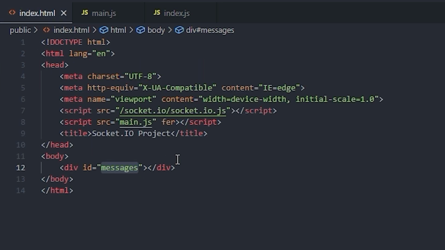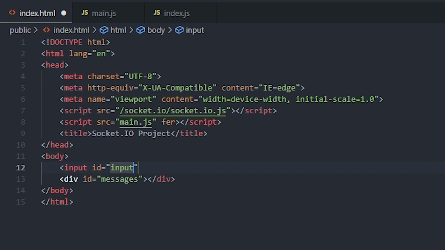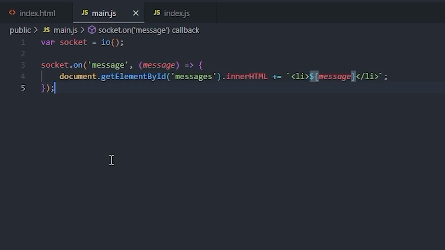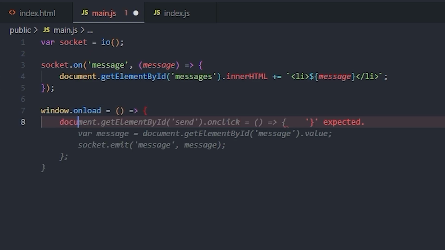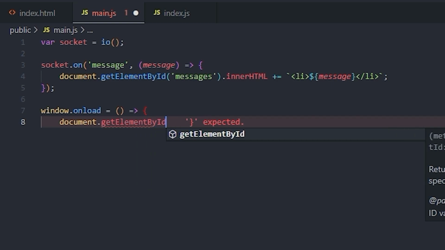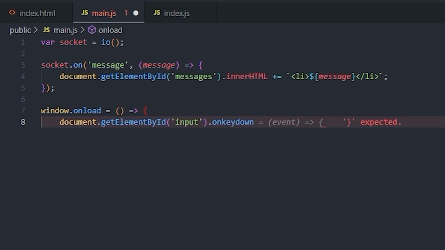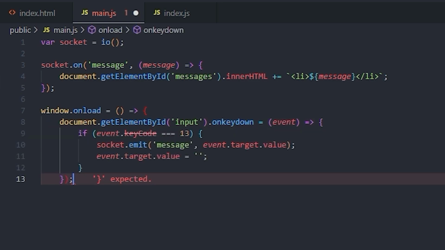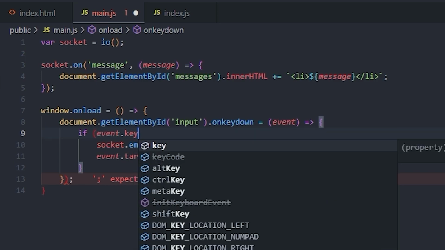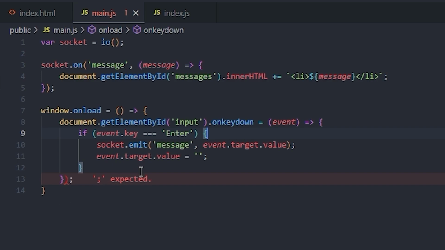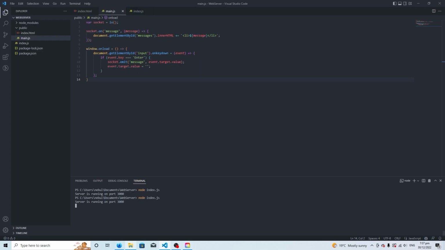So last of all, we're going to also add a little input system. So I'm going to do input id equals input. I'm not going to get too fancy with this. I'm going to do window.onload and then document.getElementById('input').onkeydown equals function(event). We're going to say if the event key equals Enter, then we're going to send the message with the value. I'm just going to remove that there, and then just set the value to nothing. Seems a bit complicated, but it's really not.